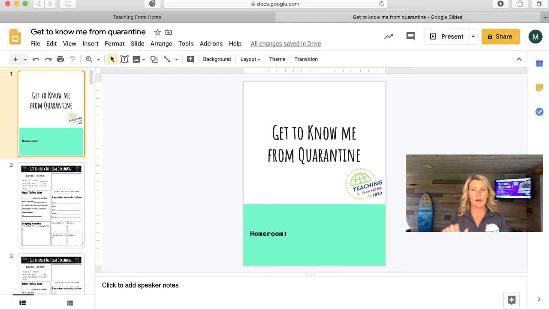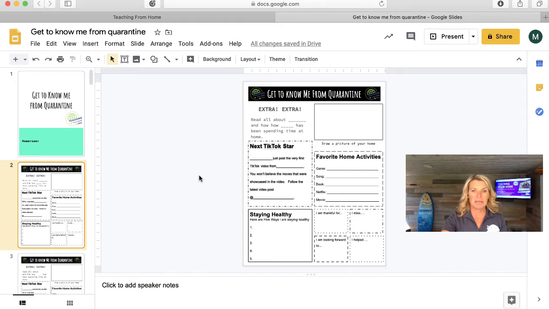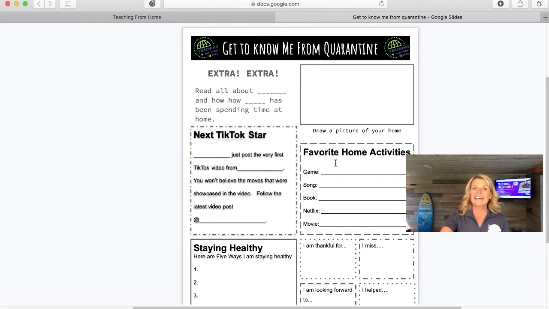So I'd actually type in Homeroom, Mrs. Kish. The next thing I did was I customized the page. Let me zoom in so you can see this. Think of it as like a newsletter, like Get to Know Me from Quarantine, extra, read all about it. And the students would go ahead and they'd fill in their information, read all about Marcia Kish and how she has been spending time at home.